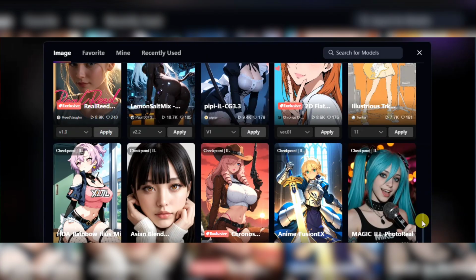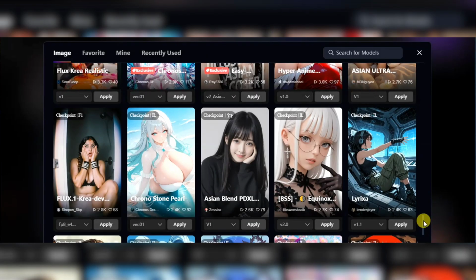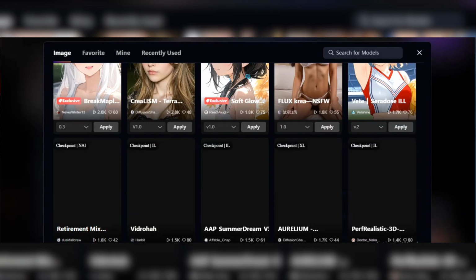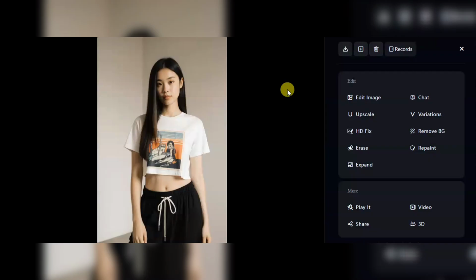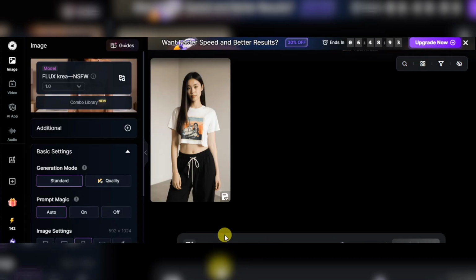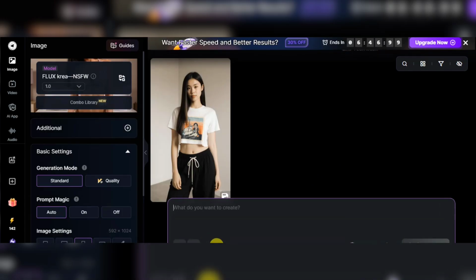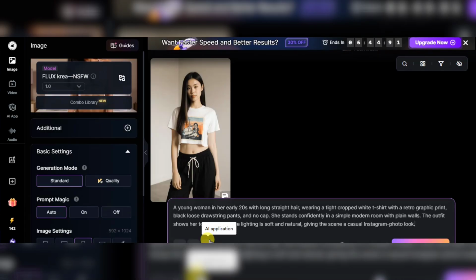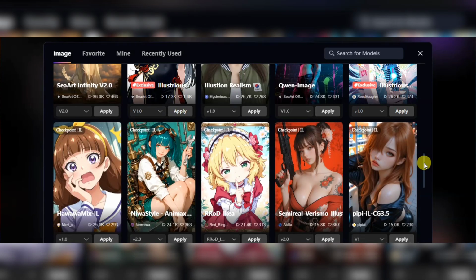But for now, let's test one that's built specifically for creating NSFW models. And there it is. The results? Pretty impressive. So impressive, in fact, you'll probably forget this was made by an AI and not by someone's questionable Google search history.